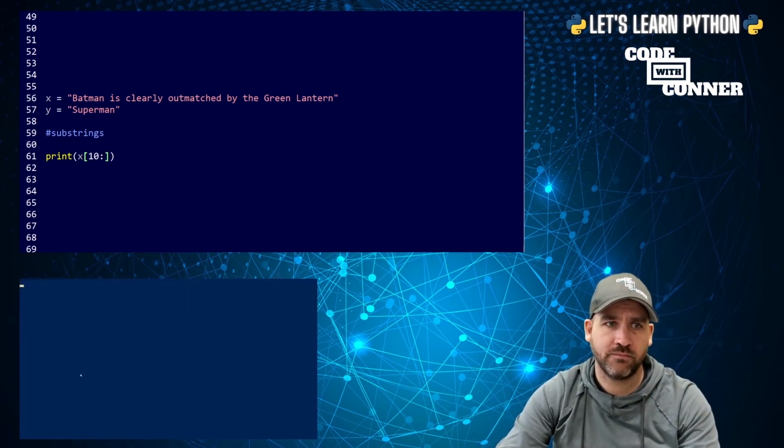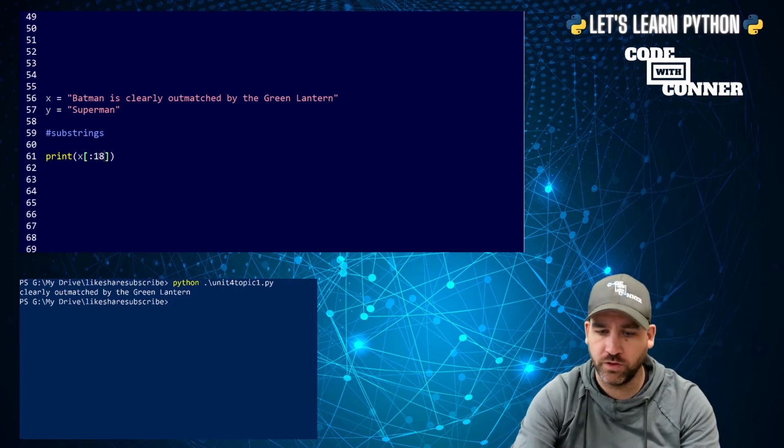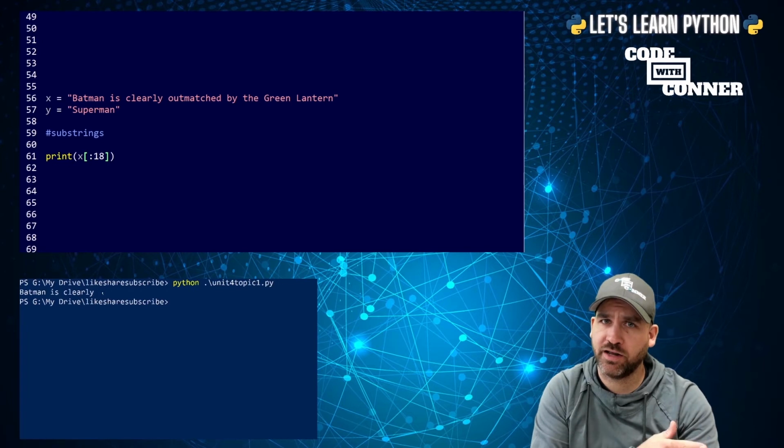So run that. And I get clearly outmatched by the Green Lantern. Now you can do that the other way as well. So I could do colon up to 18, right? That's going to start at the beginning and go up to but not including 18. So Batman is clearly, right? So starting at the beginning, going there.